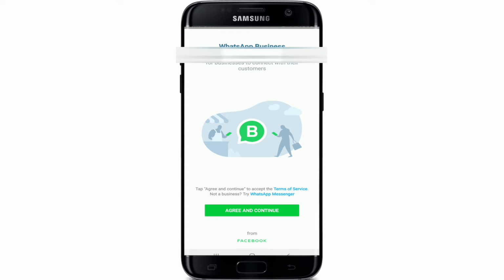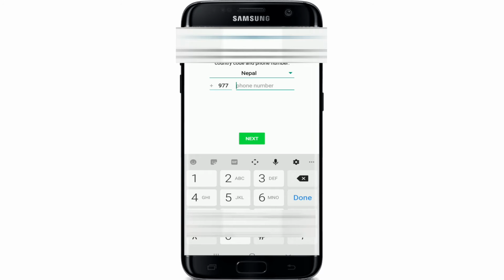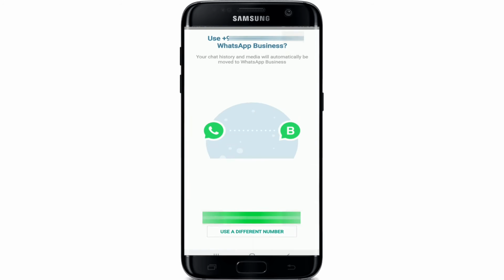As soon as it opens, tap on agree and continue. Now on the next page, you'll need to enter your country and your phone number. After you're done, tap on the next button.